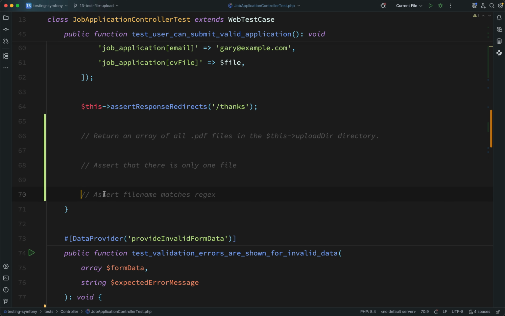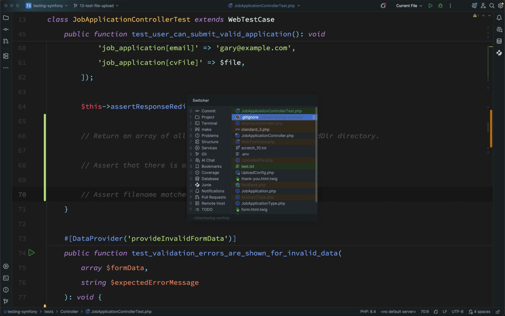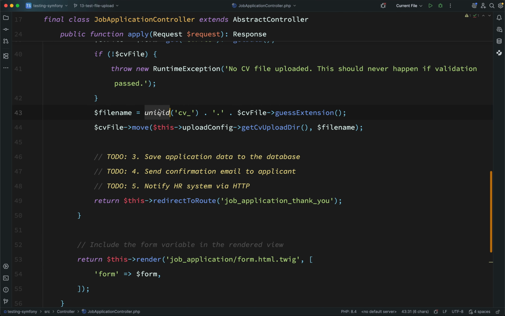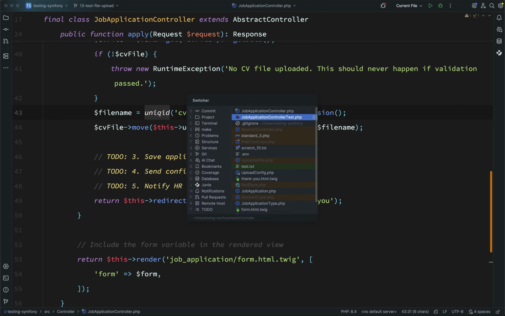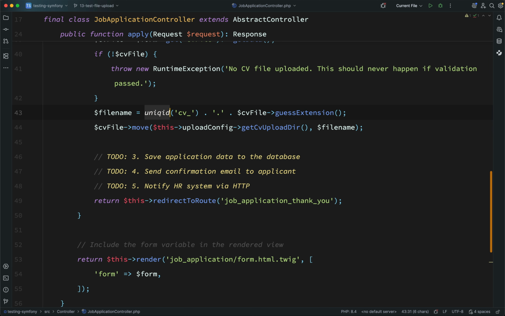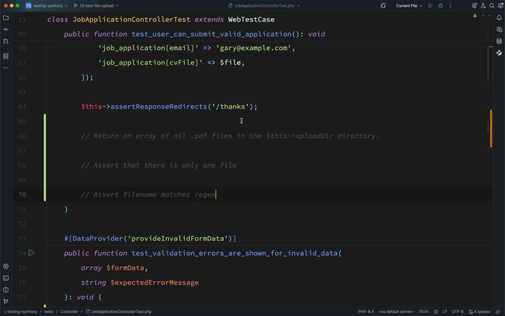And then we're going to assert the file name. Remember that we use that unique ID, which complicates things a little bit here because we won't be able to do an exact assertion on the name, but we will be able to use a regular expression to make sure that we are getting the correct name. It should be something which begins with CV underscore and is followed by a unique ID. I'm sure we can figure out some regex to do that.